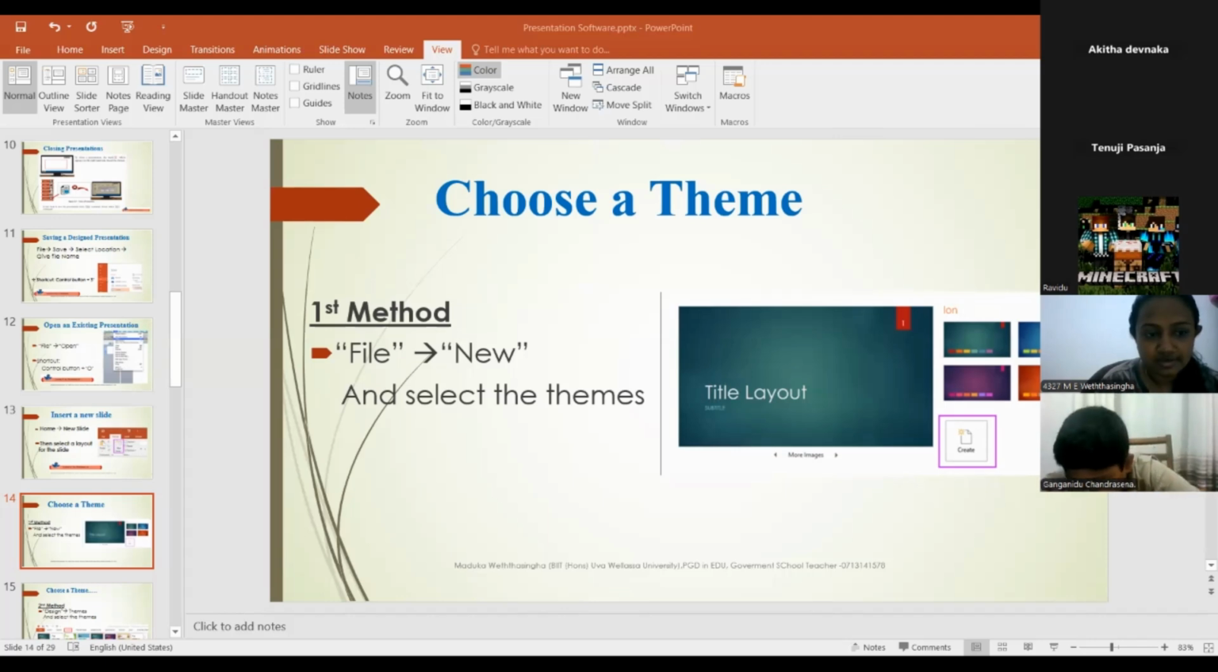Then, at the left side, you can see the slides. Those are called slides, just like the pages of your book. At the bottom, you can add the notes. You can say something about this slide.